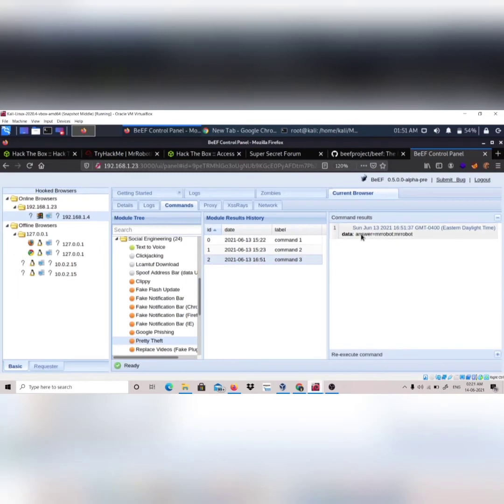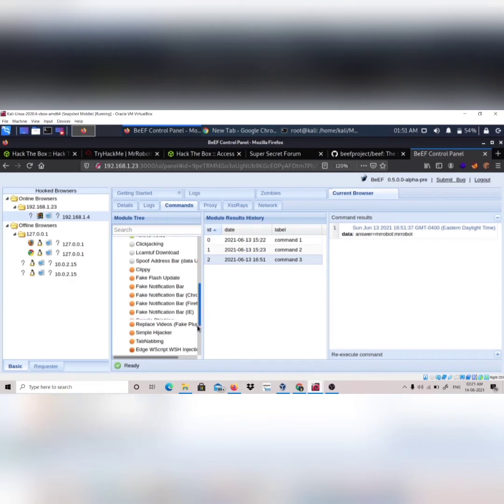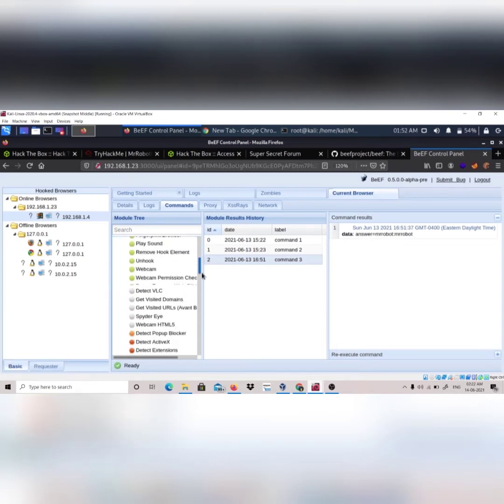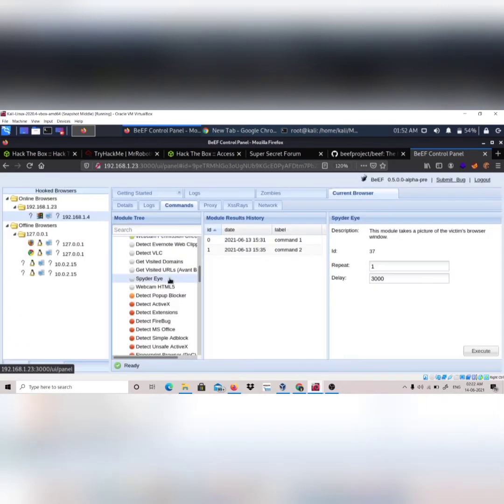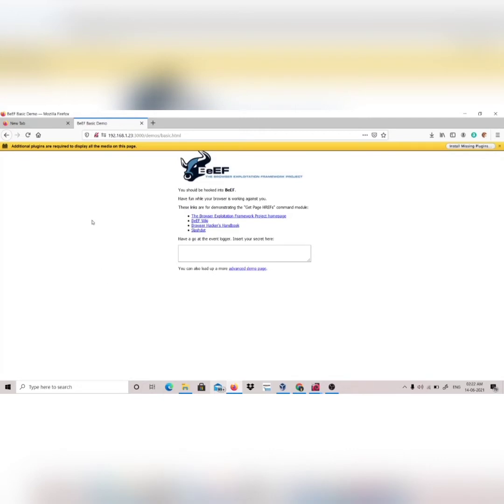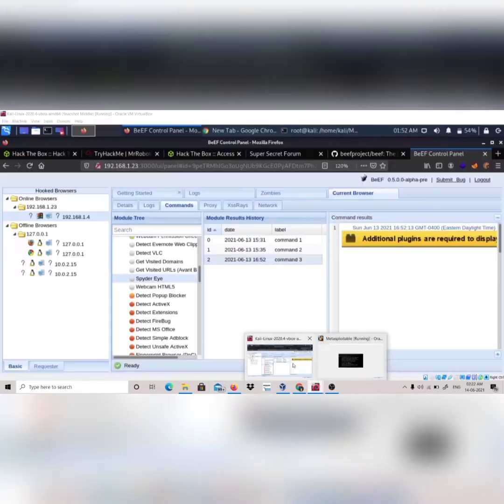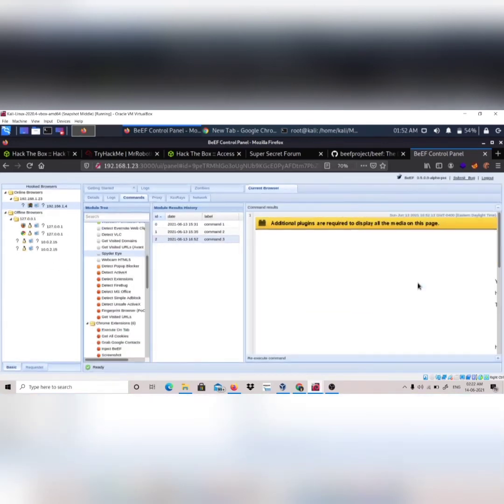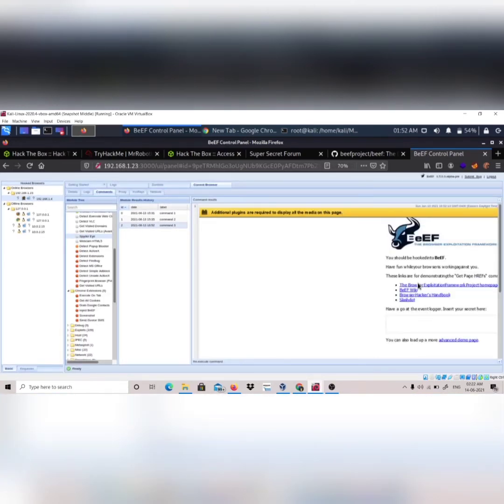And on our BeEF you can see that it has stored the username and password, and you can perform a number of attacks. You can also take a screenshot through Spyder Eye. Let us take a screenshot now. As you can see, it has taken the screenshot.